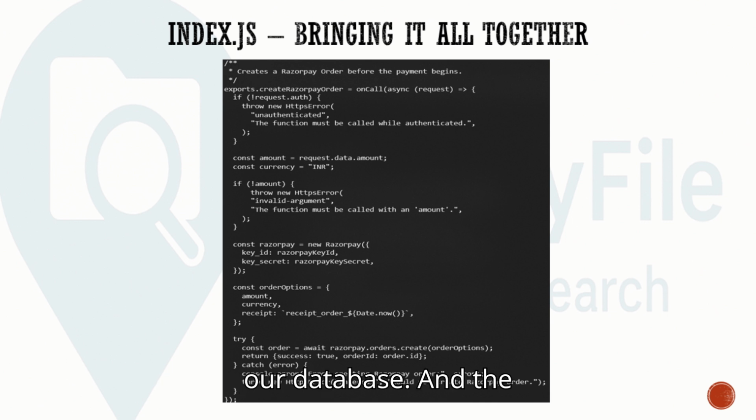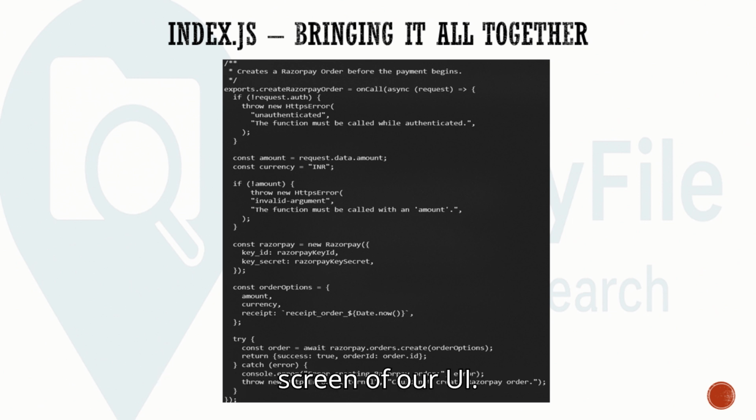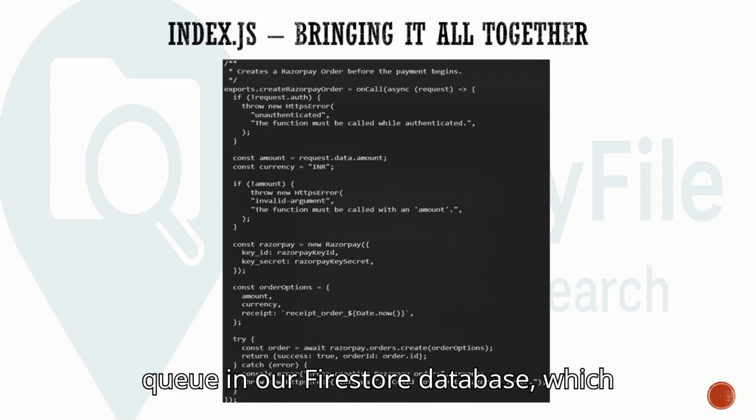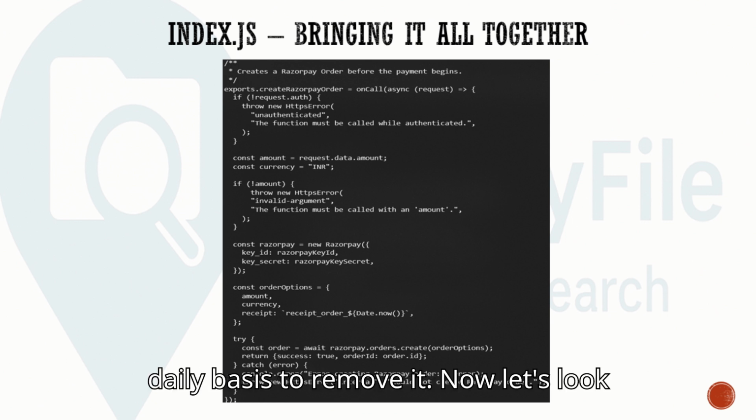our database. And the third, request account deletion. This function is called from the settings screen of our UI, and it securely adds a user to a deletion queue in our Firestore database, which then a batch function runs on a daily basis to remove.